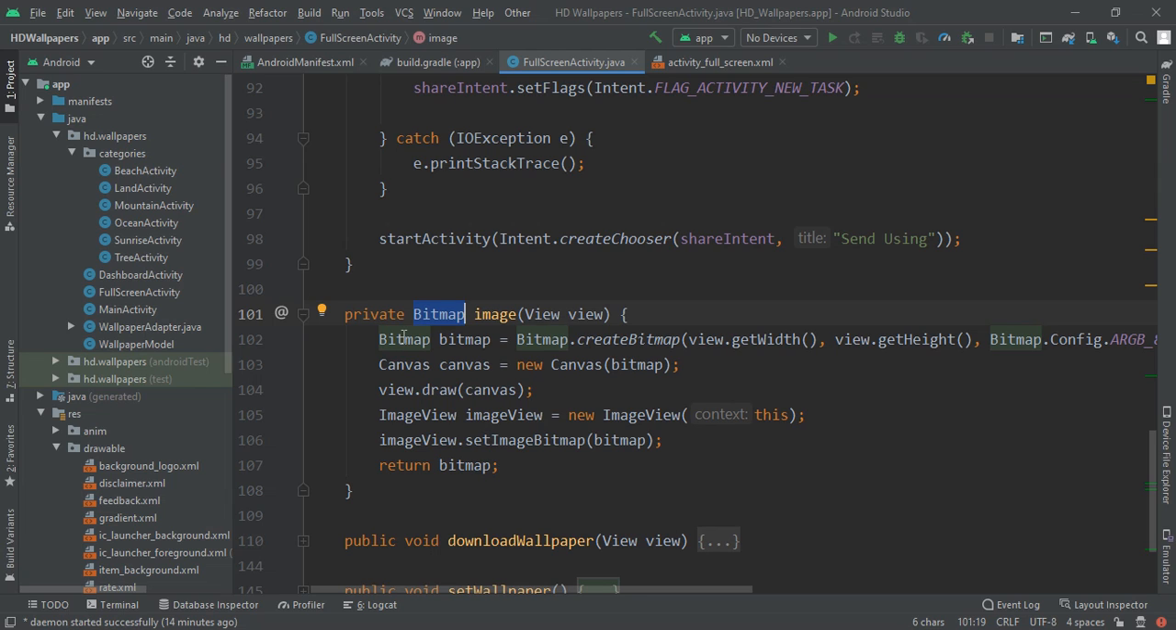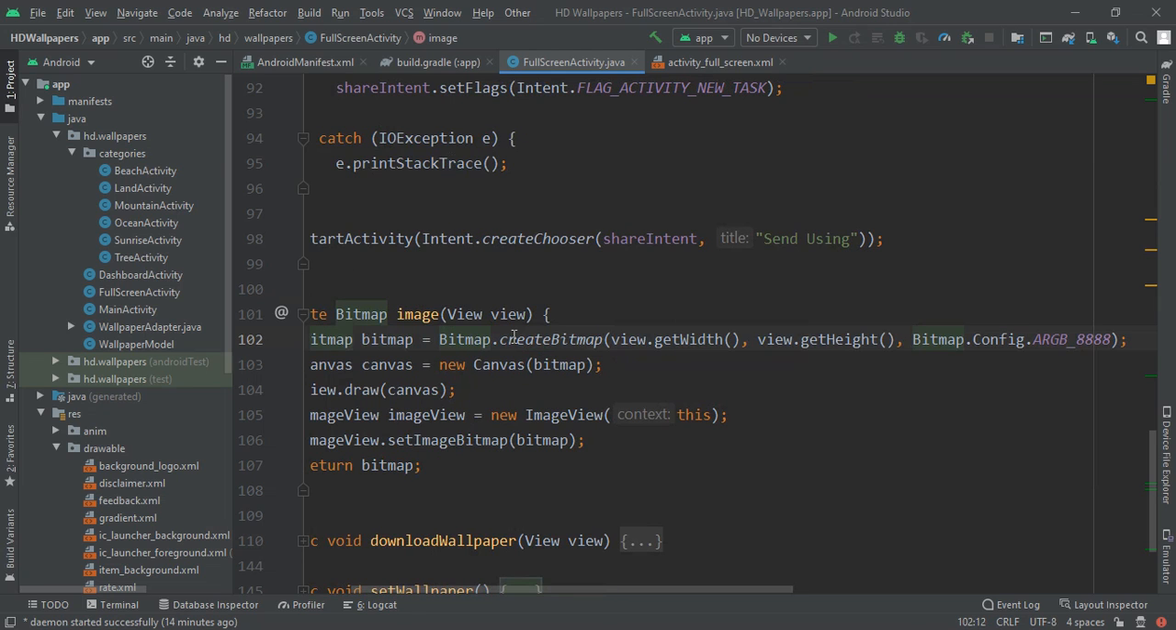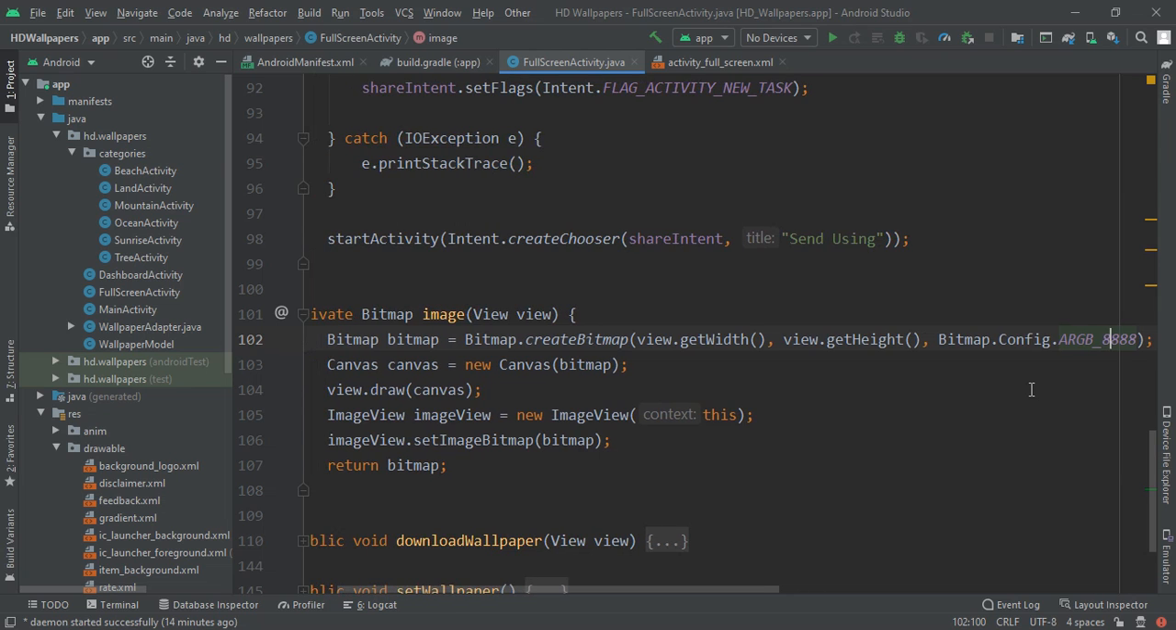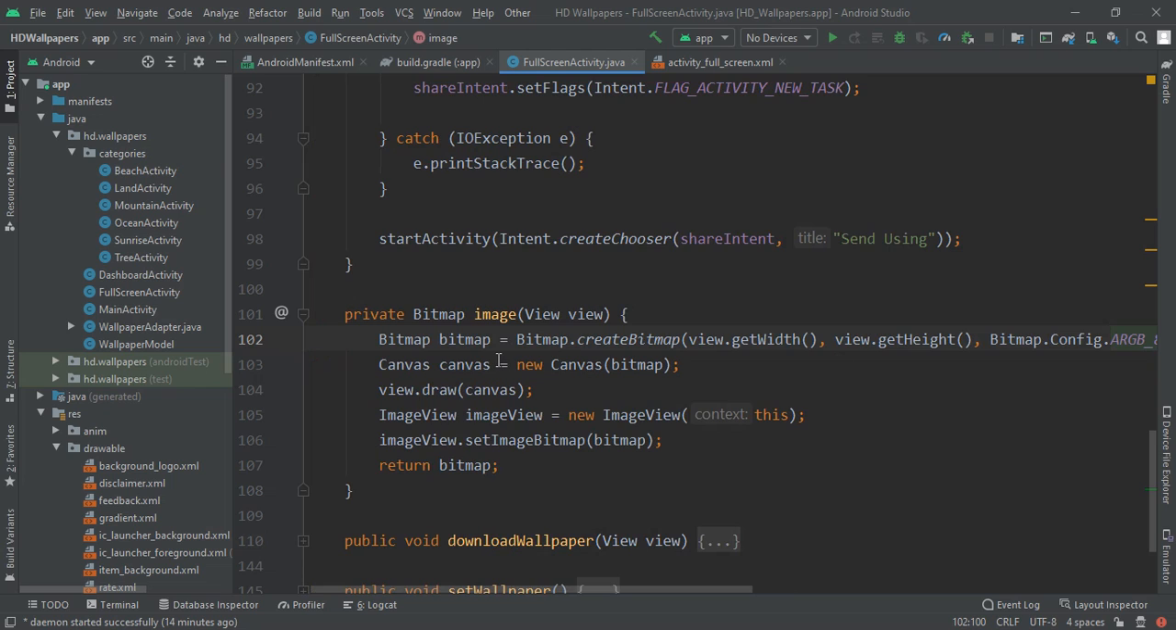Here first I have created a bitmap equal to create bitmap with this view's get width and its height, and we have to set the config as ARGB 8888. This will reduce the size. Then we call a canvas so that we can write a bitmap. Now we are going to draw a view using this canvas, and then finally in our image view we are going to set context this and make one image view. Then we set its image bitmap, and finally cast a bitmap.